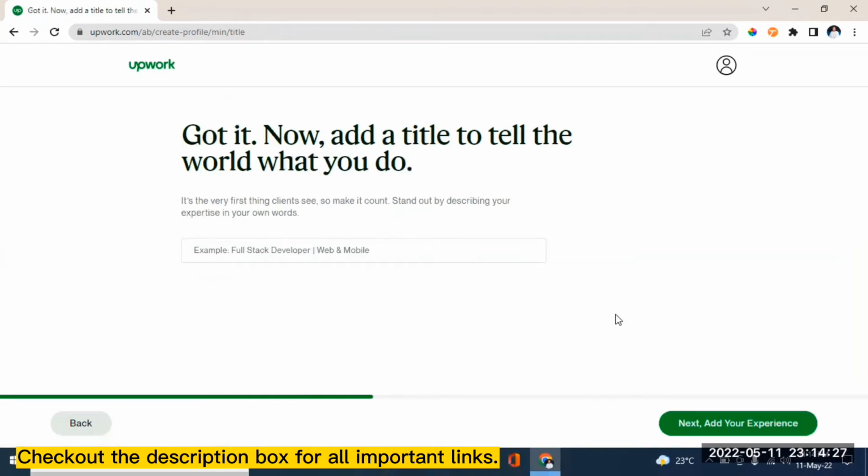Now, add a title to tell the world what you do. This is where you're going to add the title of the service that you're providing to clients. So we can write blog writer and transcriber, or you can write something like experienced blog writer and transcriber. And then come down to the link which says next, add your experience. Click on that.